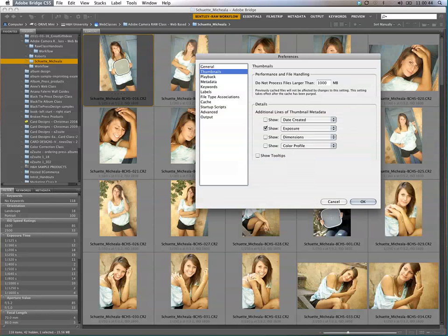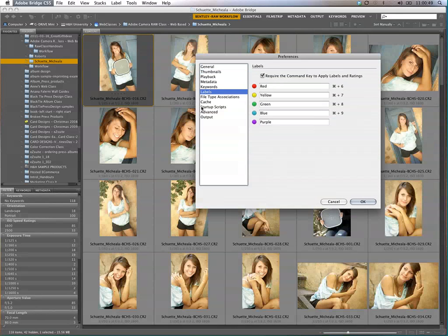The next one I want to jump down to is our labels. We'll talk about labels a little later on in today's class, but there are different ways of ranking your images. What I do want to point out here is I can come in and change these names from red, yellow, green, blue, or purple to different things. Like I might want to say red actually means black and white conversion, meaning if I flag an image red, I need to convert it to black and white. So I can change those names however I want.